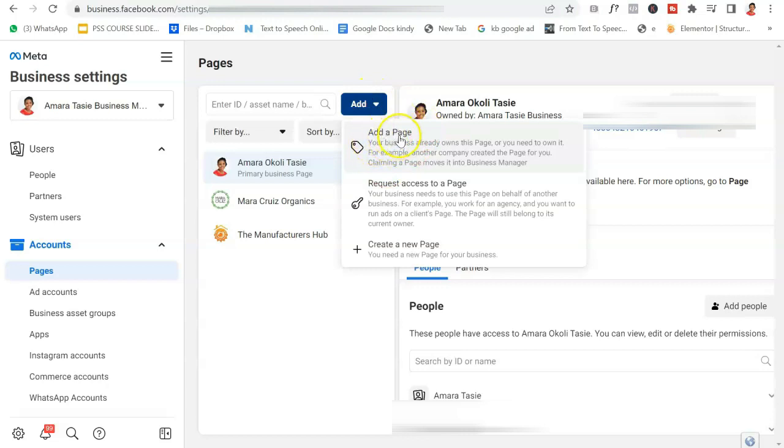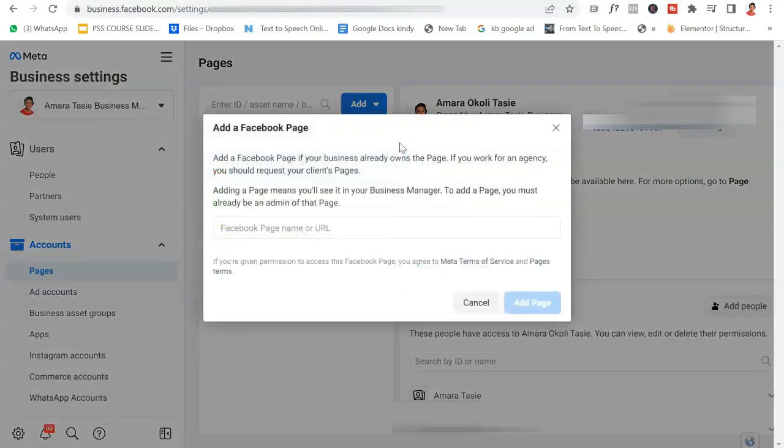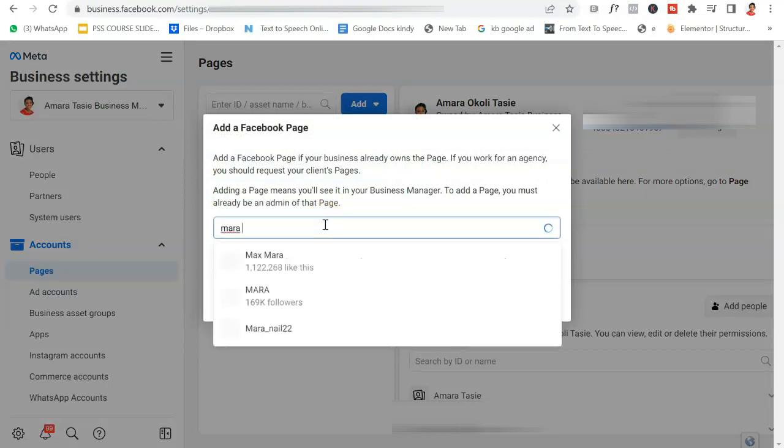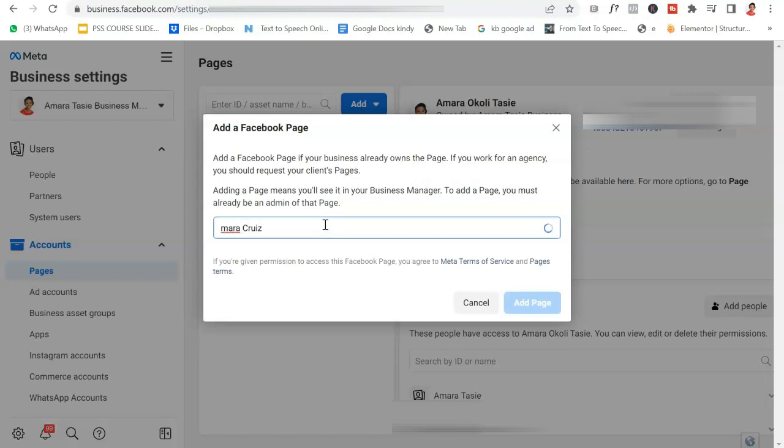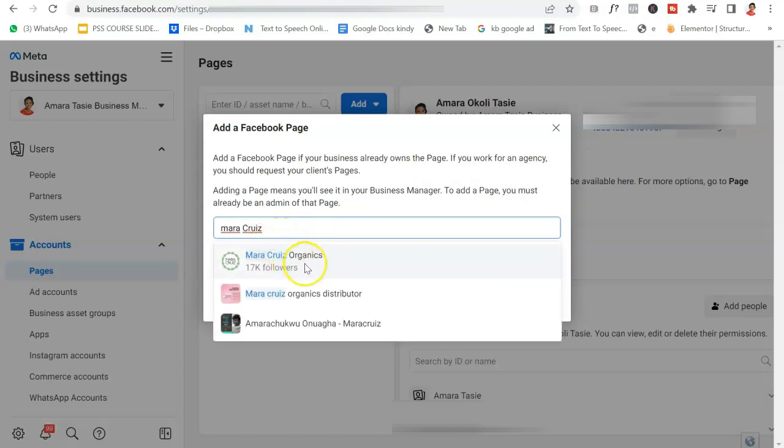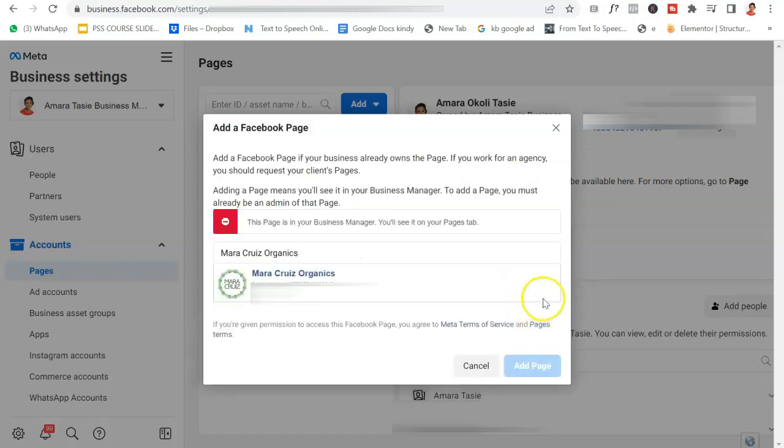add a page. So if you own a page already that you want to use to run ads, you want to click here and actually add that page. So you can now select the page name, like enter the page name. So you can see Maracruz Organics is already added, of course, right? But let me just select it. Then you click on add page.